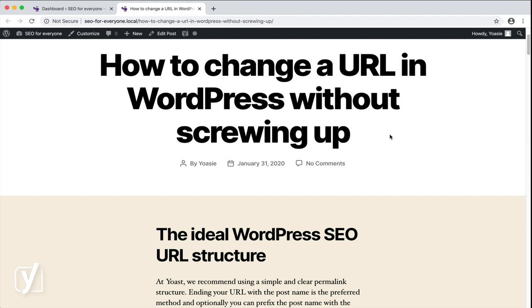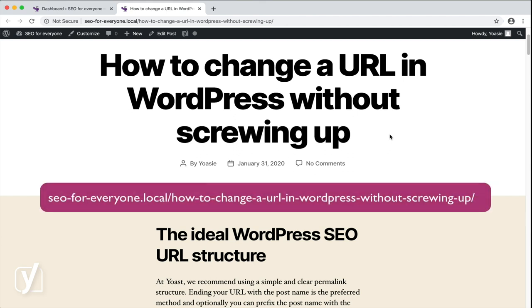A good way to optimize your URL is to create a user-friendly slug. So, what exactly is a slug? A slug is the part of a URL that comes after the domain name. For example, in this URL, the slug is how-to-change-a-url-in-wordpress-without-screwing-up.